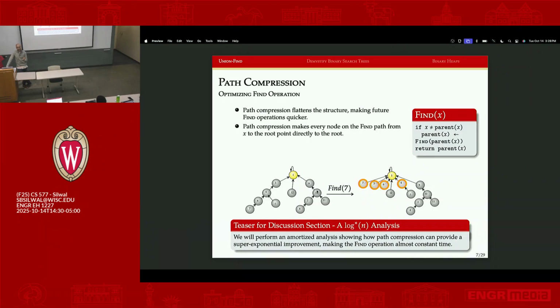So what is log star n? If I give you a number n, log star n is the number of times I have to apply log to get to 1, or get to 2, let's say. So log star of 2 to the 2 to the 2 to the 2 is only 4. So log star n is a very, very slow growing function.